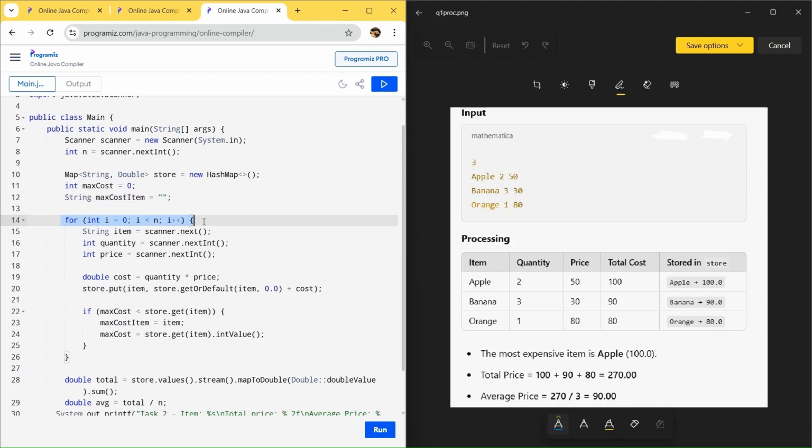Next, we'll run a loop for each item and take an input. First, we'll take the item name, which is apple, then its quantity, then price. Now i equal to 1: banana, quantity 3, price 30. Next, i equal to 0 was apple, i equal to 1 was banana. Now i equal to 2: item name orange, quantity 1, price 80.